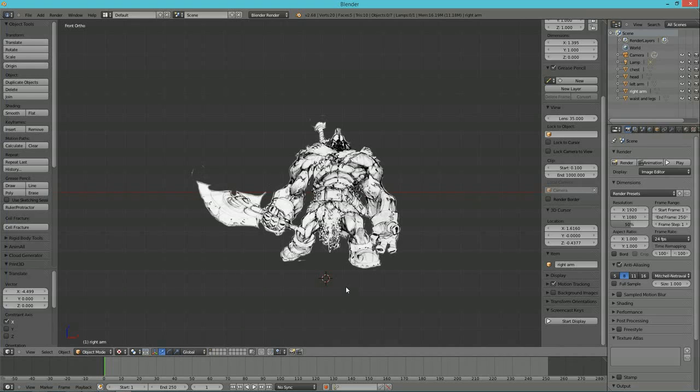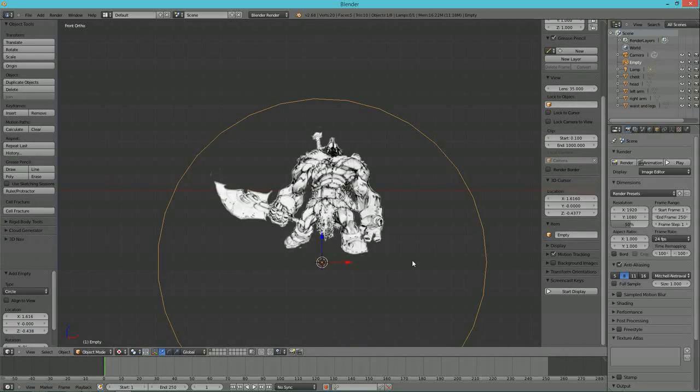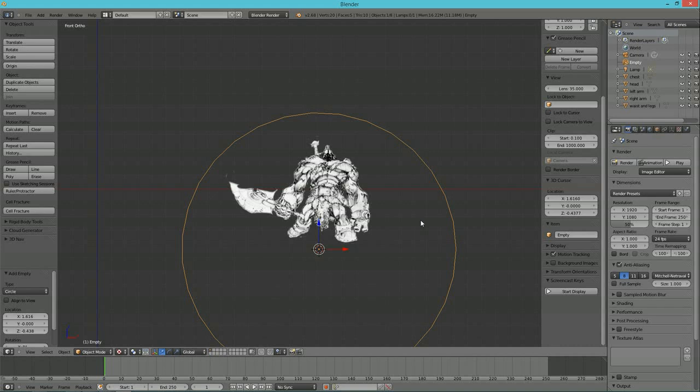Now, what you're going to do is hit Shift-A. Right, this menu pops up. I want you to go to Empty, and then we'll use Circle. All right, in Blender, this is an empty, and what this means is this is a non-renderable object, and we're going to use this object to control the entire body of this. It sounds more complicated than it is.